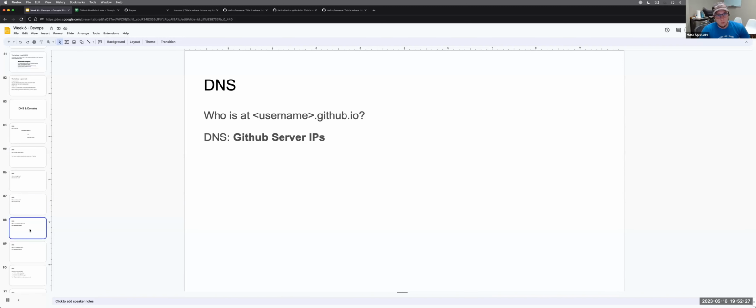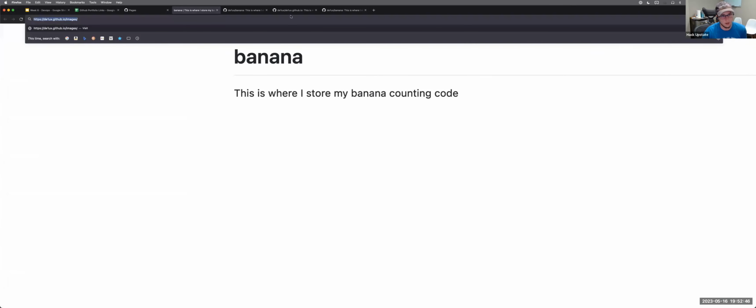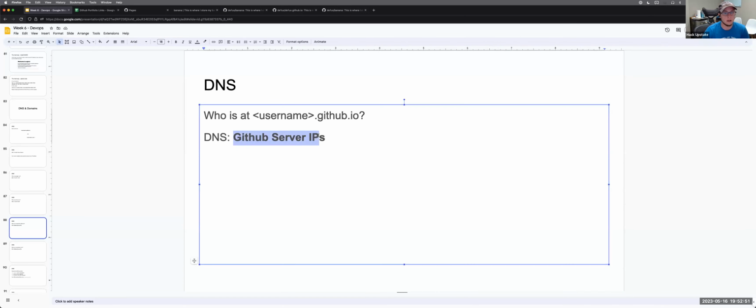Right now, we use DNS every single day without knowing it. Whenever we type something into our phones or our computers, we're using domain name services to translate those human readable names into IP addresses. When I visit my deluxe.github.io, that is getting translated into GitHub's server IPs. GitHub exposes a set of servers that right now is serving our GitHub page.